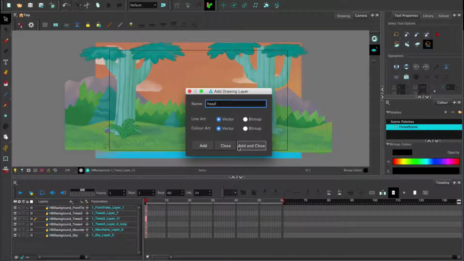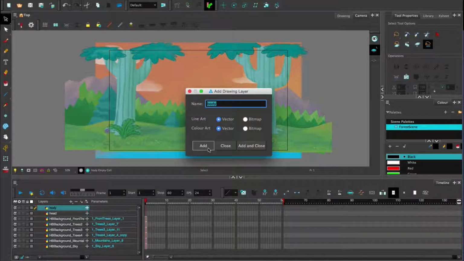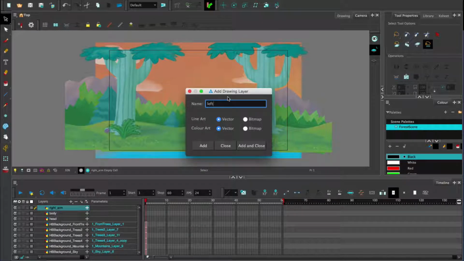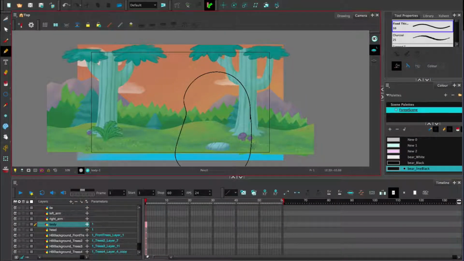Now we have two options, Add and Close, or just Add. If we click Add and Close, it's going to add our layer and then close this dialog box. But if we just click Add, it adds our layer and assumes that we want to add another. This is an easy way to set up a lot of layers for our character. I'll add one for the body, and the right arm, and the left arm. Even though Harmony makes it fairly easy to hide the seams in our character, let's go ahead and give him a necktie anyway. Next, I'm just going to go in and draw each of those layers.